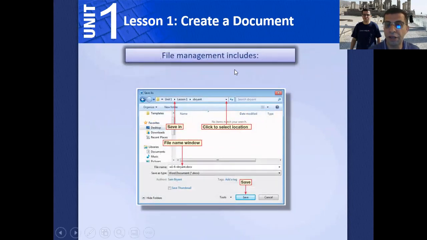Now, in file management, you can click down and select the folder, or you can see here which folder you are saving in. And this is where you put the name of the file, and then you can save it. So make sure when you're naming the file, you're naming it properly, so it's easy to locate or search for it.